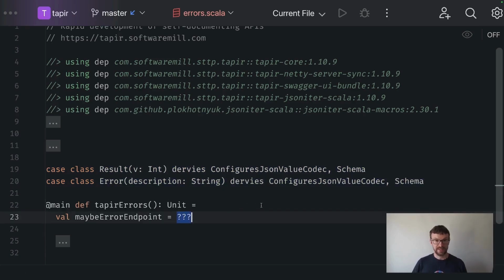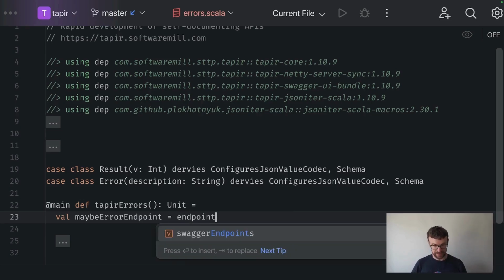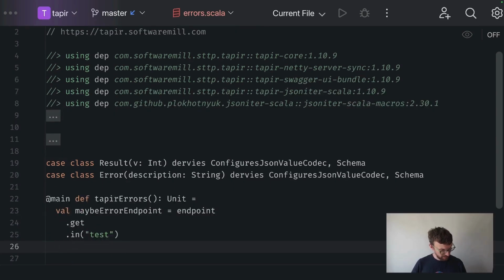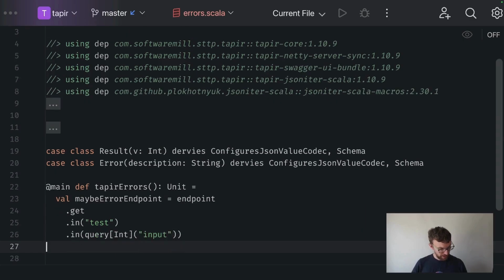So now let's describe our endpoint, which will cover both of these cases. So we start with the base endpoint value, which is an empty endpoint. It will be a get endpoint. It will correspond to the path test. It will accept a query parameter which should be parsed as an int, and it will be called input.